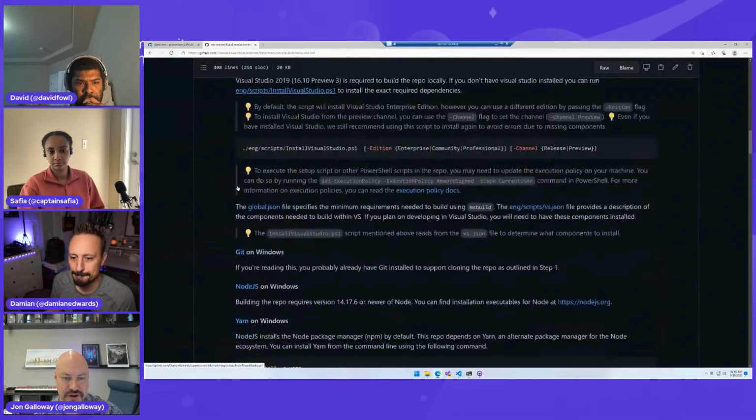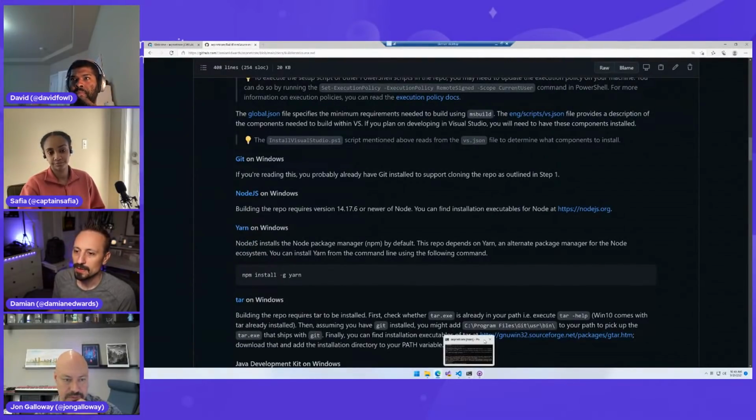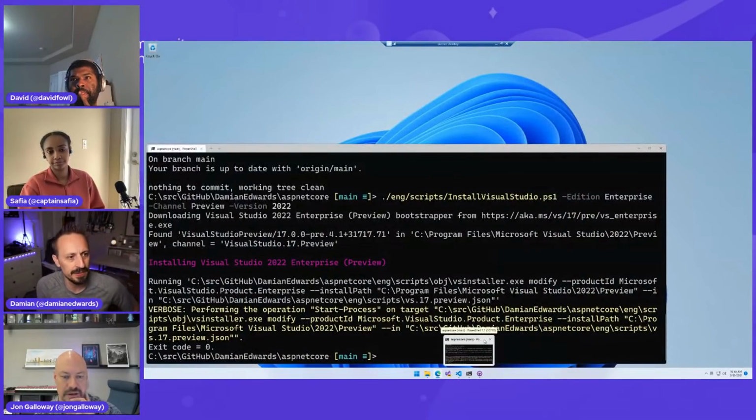Let's go to the steps for doing it with Visual Studio, full Visual Studio. That's correct. You could also do this using VS Code. Yeah, you can. It's a little bit different.